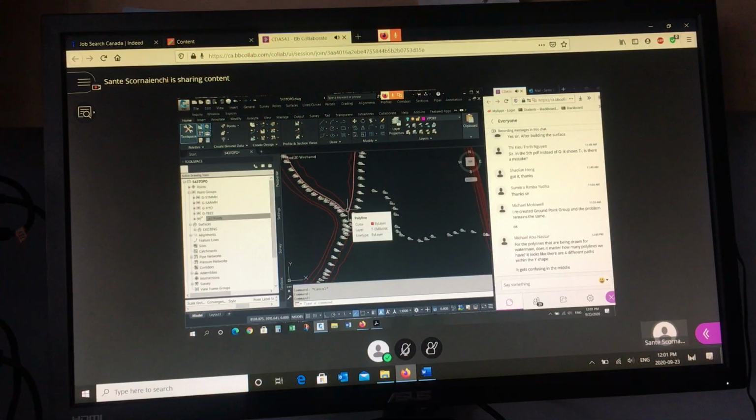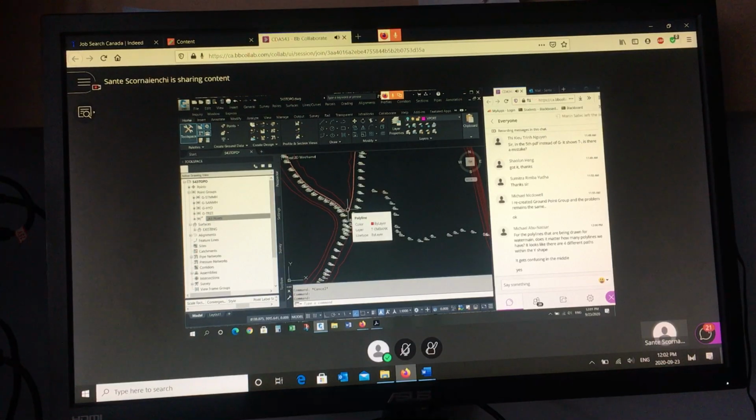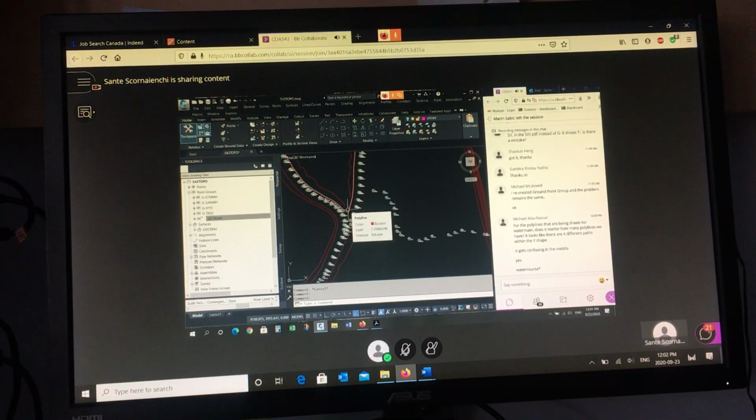For the polylines that are being drawn for water main, does it matter how many polylines we have? Not water main, water course, Michael. Do you mean the water course, the stuff I'm showing? Okay. For the polylines that were being drawn for the water course, does it matter how many polylines we have? No, it doesn't. If you stop and start, that's fine. It really doesn't matter. But they have to be polylines.